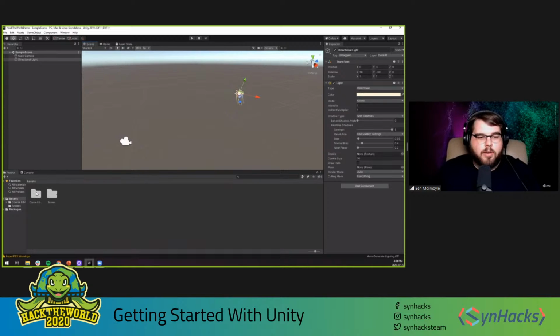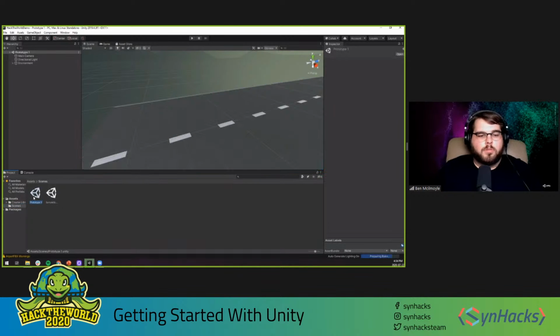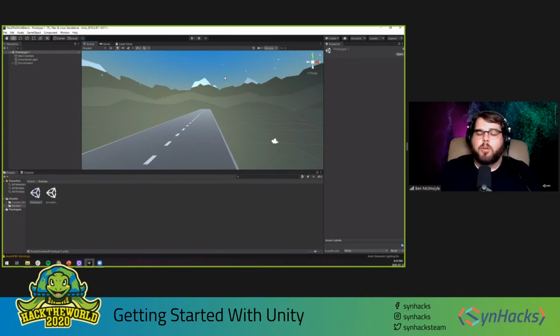So down here, we have scenes. So we're in a big empty scene that you get by default. But because we just imported that package, you'll also have this prototype 1. So I just went ahead and double clicked it. And now we kind of have a starting point we can use for today.